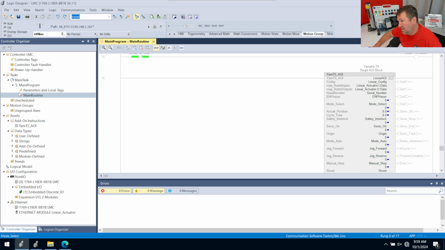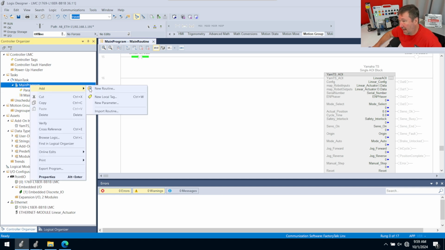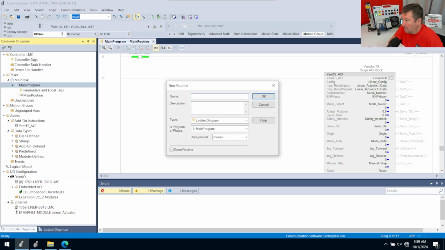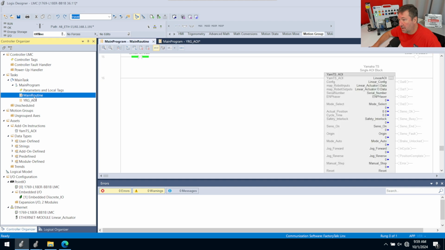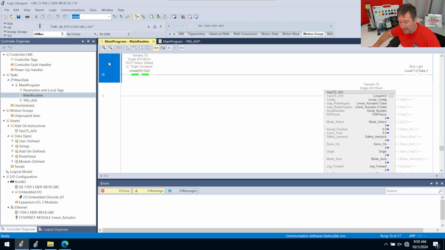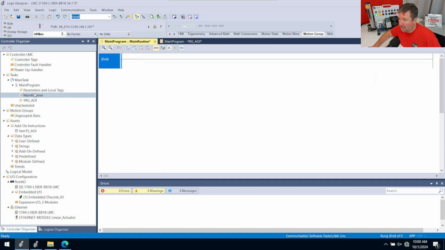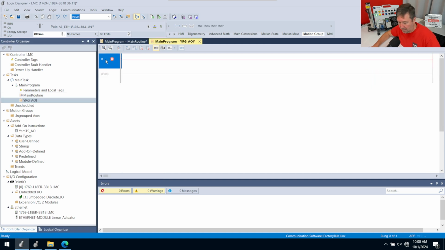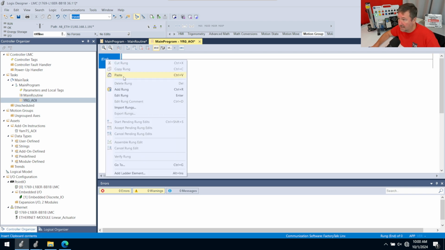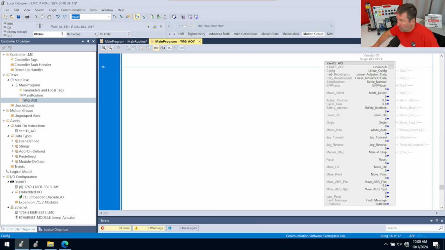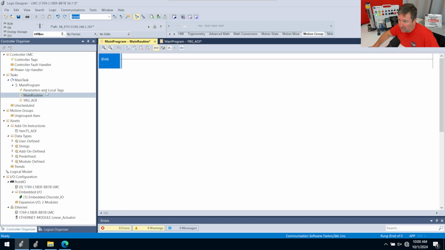So same as last one, I should have had you do this in a routine. So let's right-click main program, add new routine, and we're going to call this our YRG AOI. And just open your main routine back up. Let's select all the rungs in our main routine and we'll just cut them out. So we're looking at a blank main routine. And then we'll go over here and paste them in. And all we've done is made a little bit of folder organization so we can organize our code.